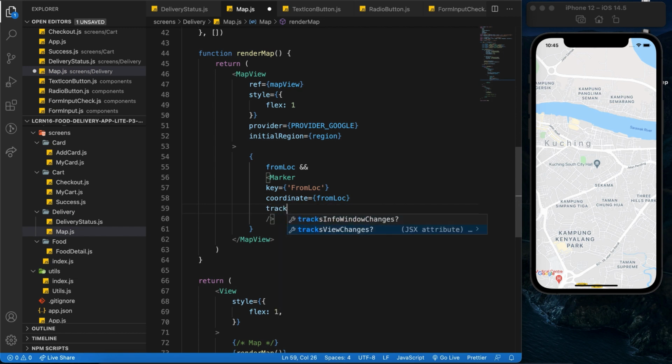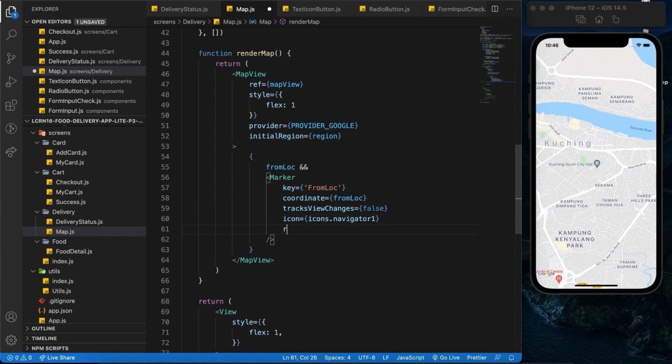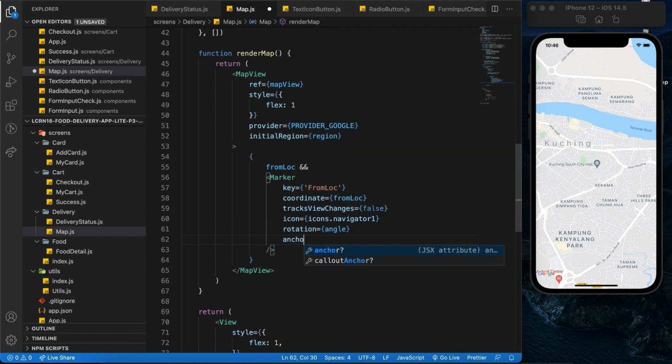Tracks view changes should be equals to false. Icon should be equals to icons.navigator1. Rotation should be equals to angle. We are going to work on this later on for the angle, I mean. And for the anchor, this is basically the anchor point of this marker over here. So for the anchor, it's going to be x 0.5 and y 0.5 as well.